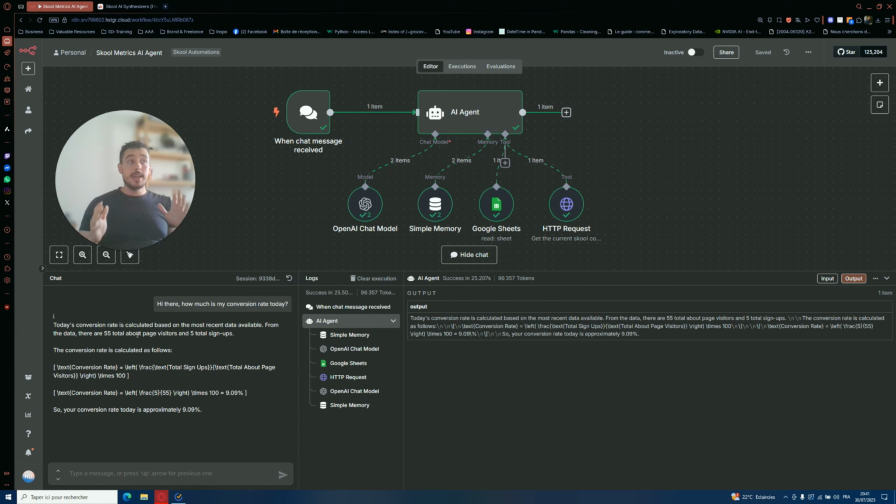It's as simple as an AI agent that takes your Skool community, does API requests to it, gets the data, understands it, and calculates everything. It's a simple AI agent that you can talk to. For example, I asked it, "Hey, hi there, how much is my conversion rate today?" It told me there are about 55 total page visitors and 5 total signups. There's a problem in formatting here, but you can ask it any type of question.